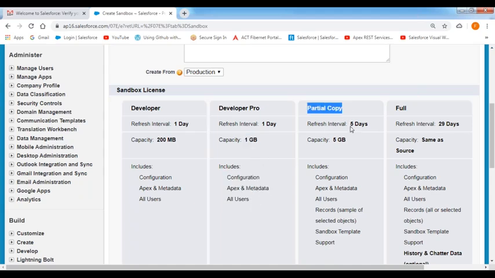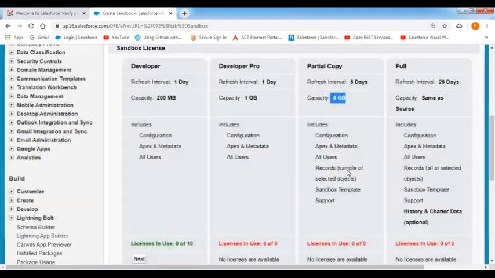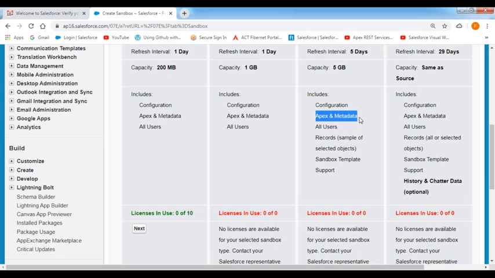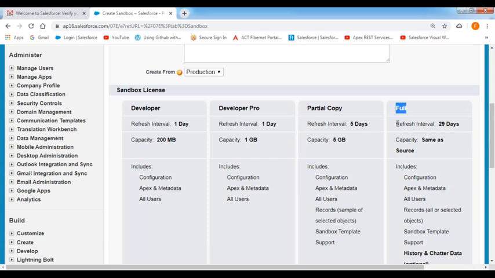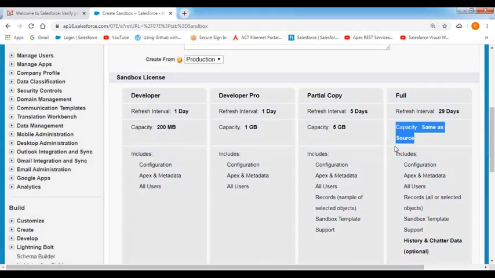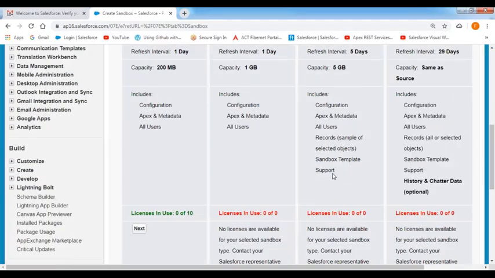When you go to the partial copy, refresh interval is 5 days, capacity is 5 GB, it will be having the configuration features, Apex and metadata. Metadata in the sense your business logic classes, Visualforce pages, web services, APIs, triggers, batch classes, scheduling classes, everything. Along with that, we can also get the records from the production. And here we have the full copy sandbox. Refresh interval is 29 days. Capacity is the same as the source, that means the production, and then you will be having all these features.